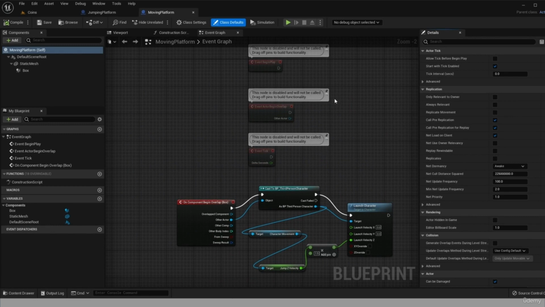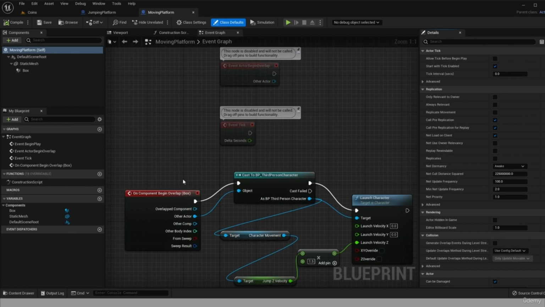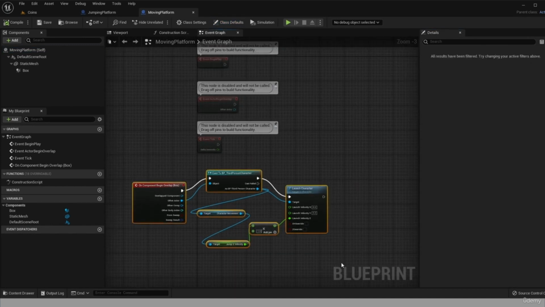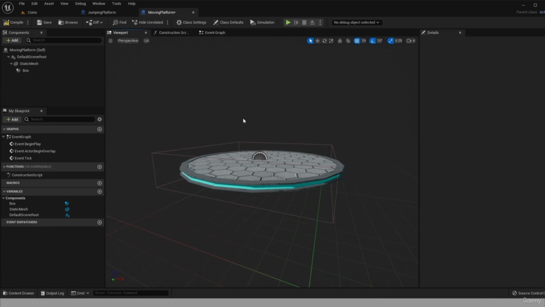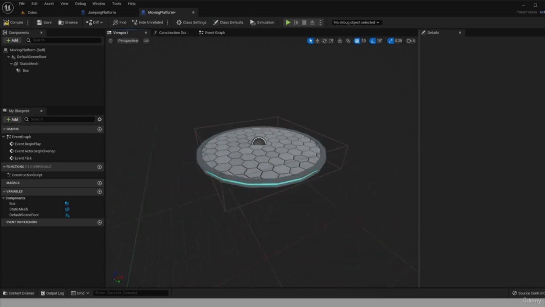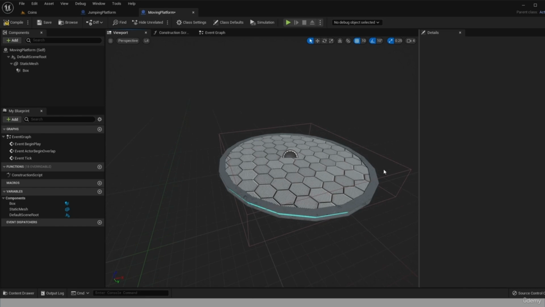Perfect. So since we have copied the jumping platform, we still have all these nodes here, and I'm gonna delete those. Go back to viewport. I just realized that we actually don't need this collision box for the moving platform, but that's okay, because probably in the future, if you need some kind of logic with this collision box, you will add it. So the logic behind this is simple.